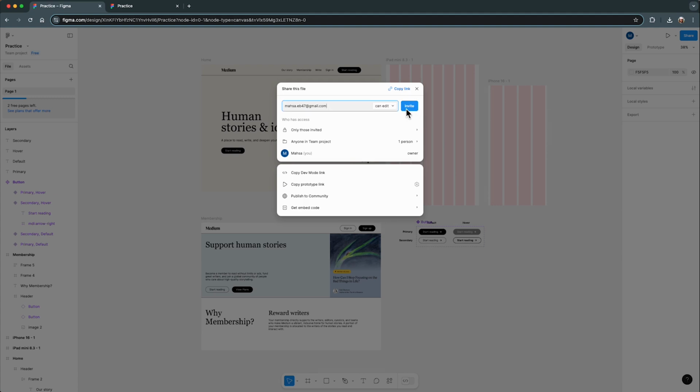Once you enter the email and click Send Invite, an invitation link will be sent to them, and they can accept it. From here, you can choose who has access, only invited users, or anyone in the team project. You can copy the link to access dev mode or prototype view specifically. Additionally, you can publish your project to the Figma community and get an embed code for easy sharing.